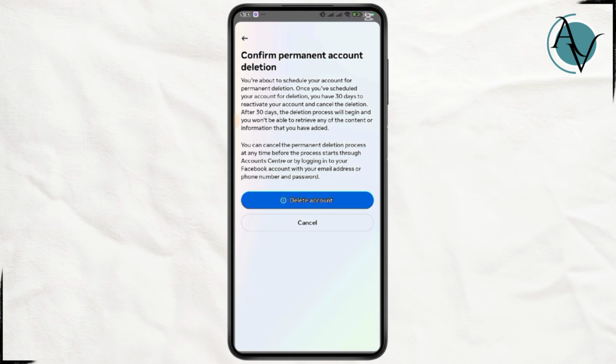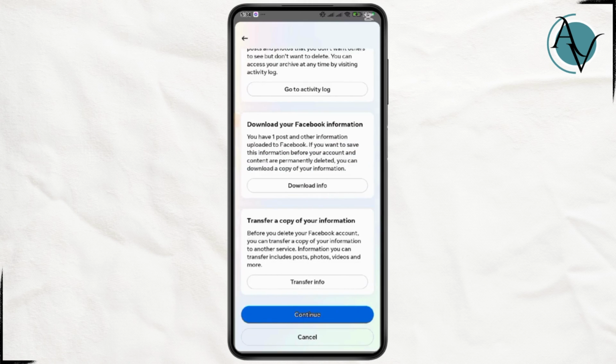Just a quick note, if you change your mind before the deletion date listed on the screen, you can undo this action and recover your account. And that's how you can delete your second Instagram account.